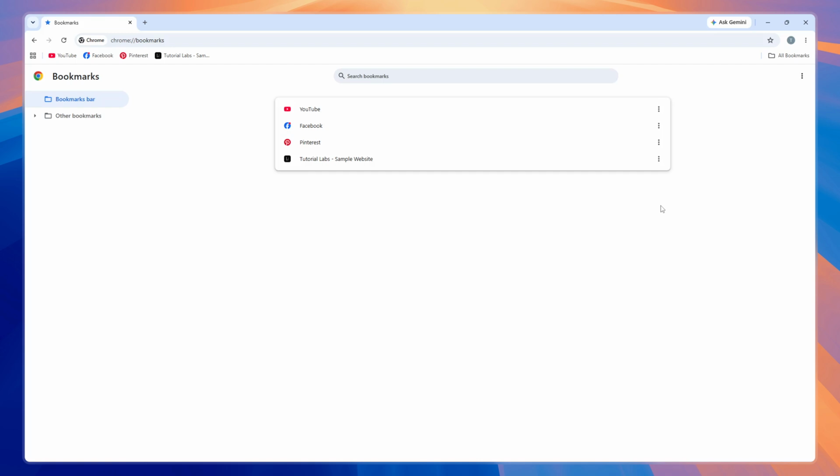To delete everything at once, we first need to select all the bookmarks rather than removing them one by one. This bulk selection method saves you a tremendous amount of time, especially if you've accumulated dozens or even hundreds of bookmarks over time. Here's how to select everything quickly.